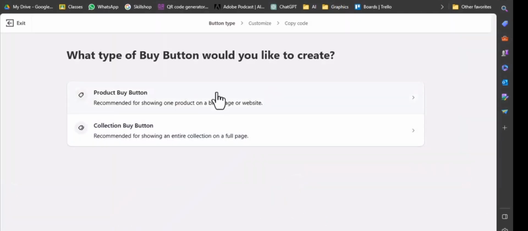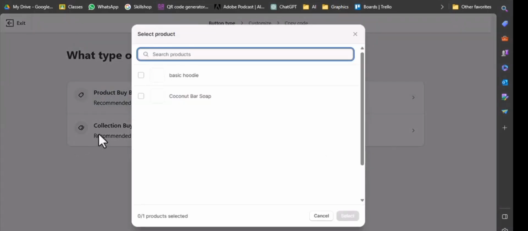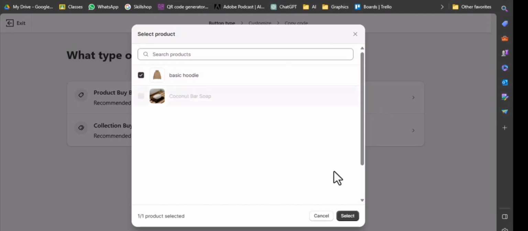You want to here choose product buy button. So we want to create a buy button for a product. You can also create a buy button for a collection. That's the second option. Now we'll choose the product for which we want to create a buy button. So I'll choose the basic hoodie product here that I have set up, and here click on select. And now I can edit and customize my buy button.